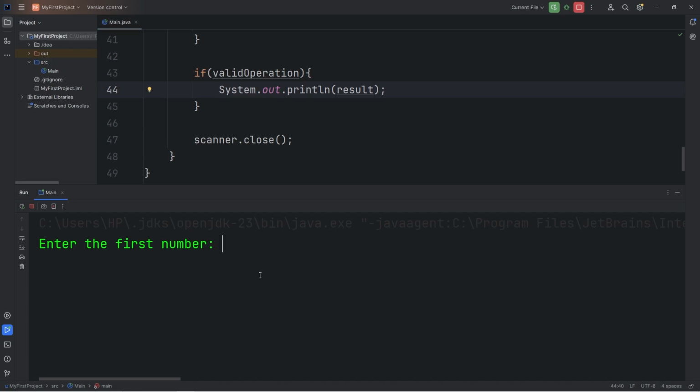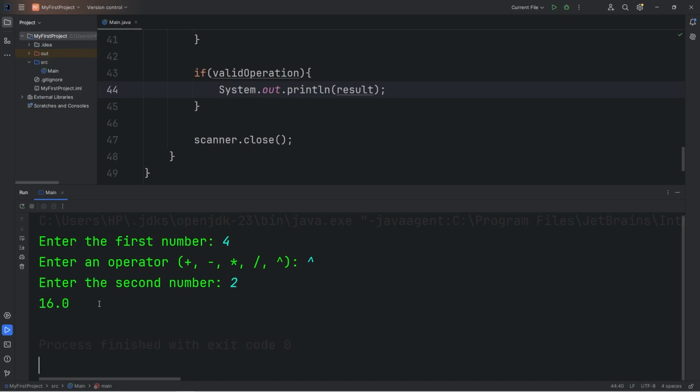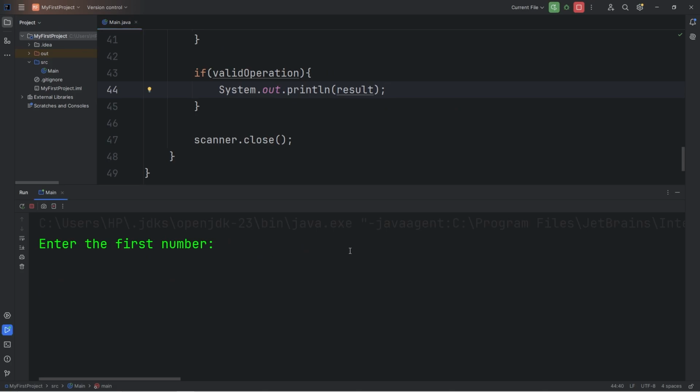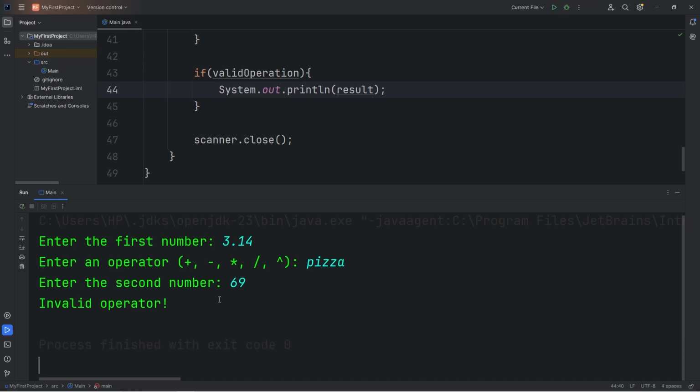Let's raise 4 to the power of 2, which gives us 16. Now let's type in an operator that doesn't exist. 3.14 pizza 69. Invalid operator. That's because pizza is not a valid operator.